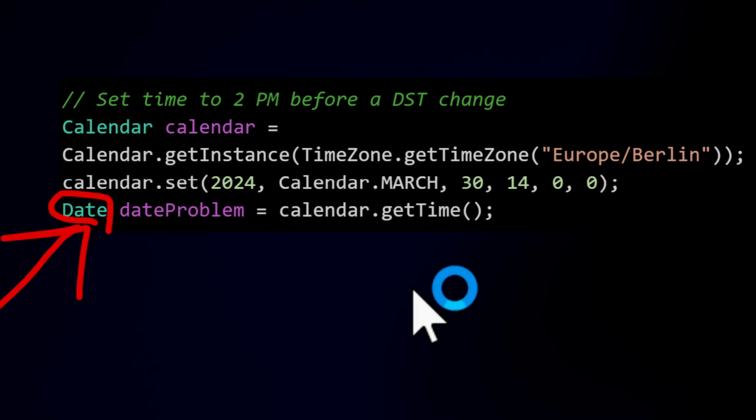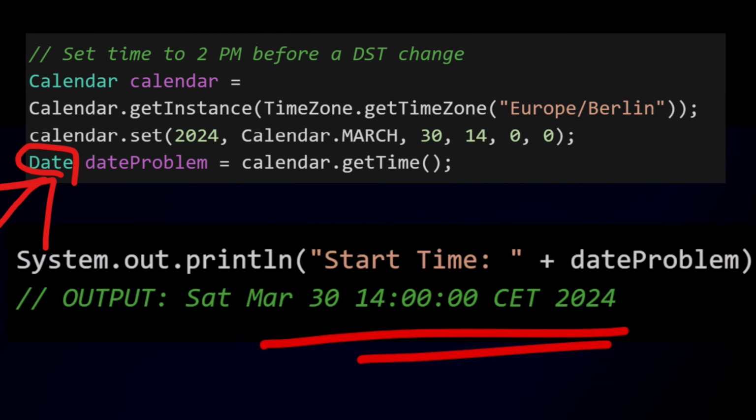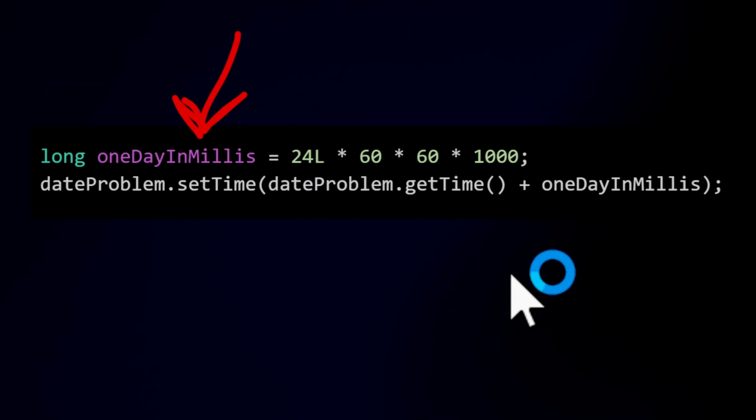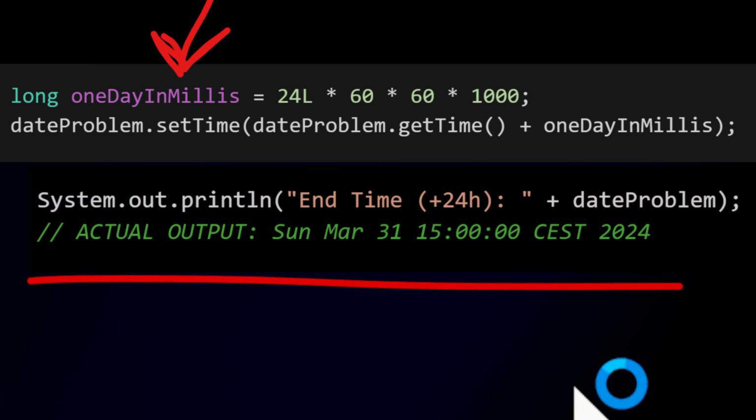We'll set a specific time before a daylight saving event. Now let's print this start time. It appears to be correct. Next, we will add what we believe is exactly 24 hours. But when we check the result, the time is off by 1 hour.